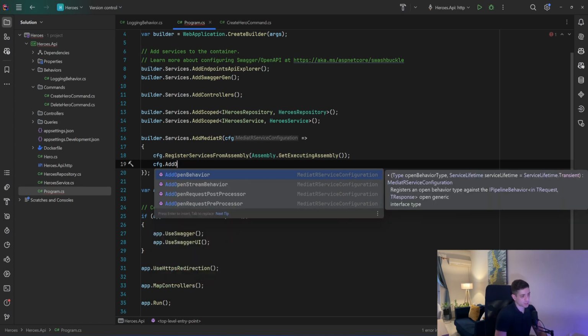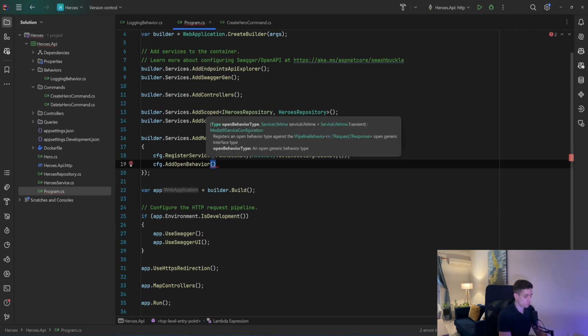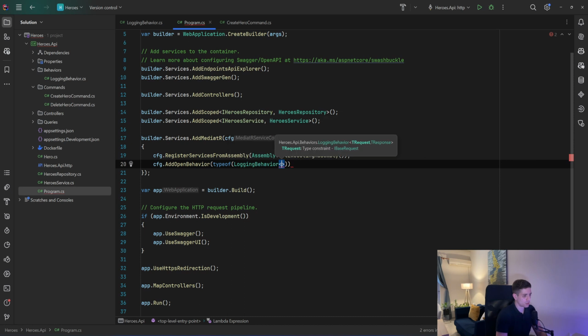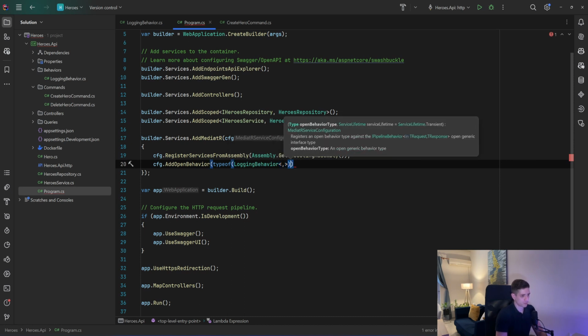And the difference between an open behavior and the closed behavior is that the open is implemented with generic parameters as ours and not specific types. So I will say add open behavior, and in here I will pass the type of the behavior. So I'm going to say typeof LoggingBehavior, and I can also specify the lifetime. By default it's transient, and I'll leave it as it is.